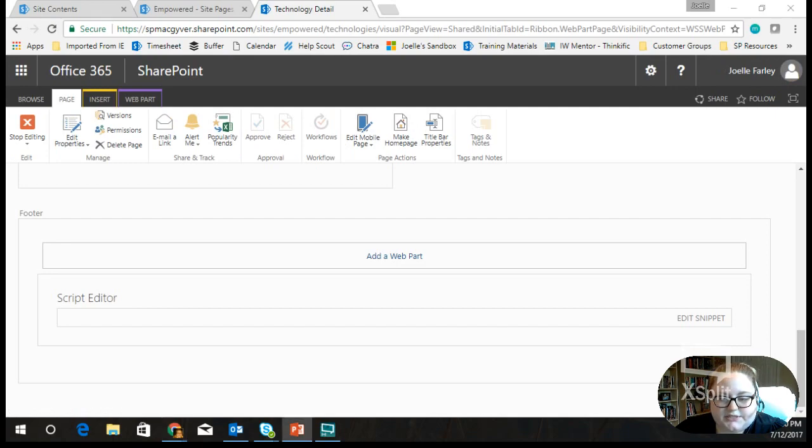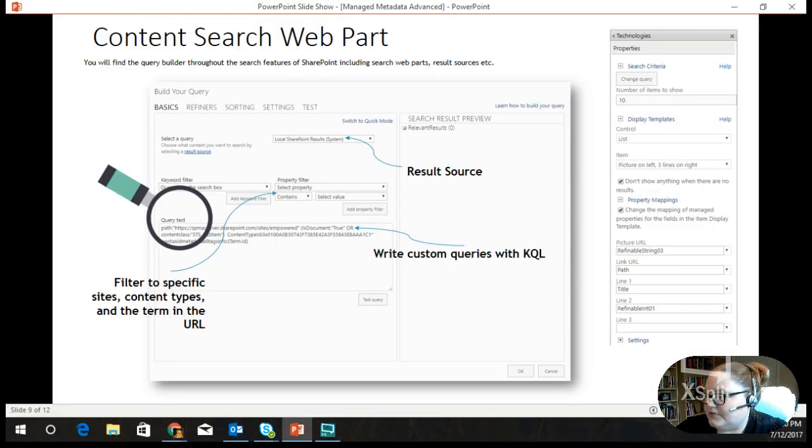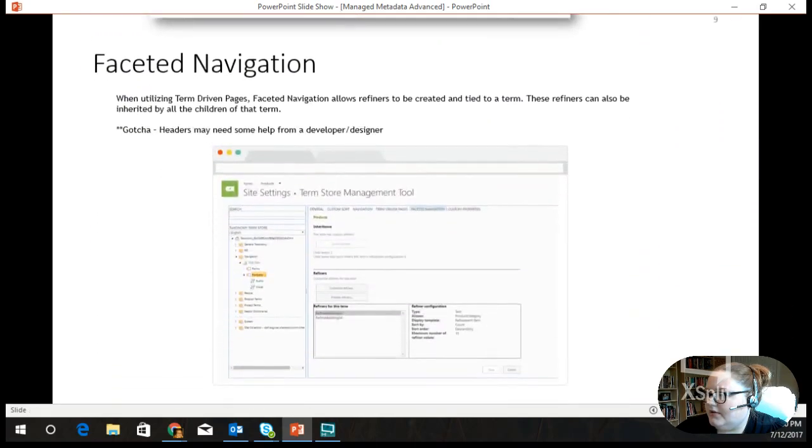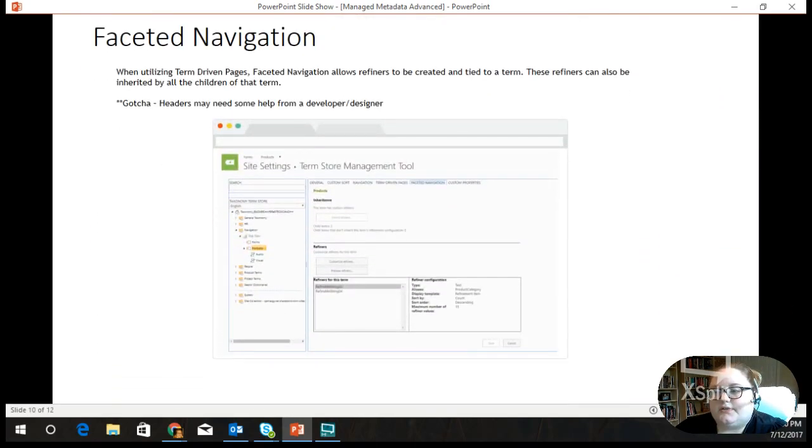Alright, I have 10 minutes, so let's get through the rest of this, and then I'll stop and look over some of the questions if there are any. So faceted navigation, this is also a setting in the term store on your navigation item. Basically it allows us to create refiners and add those to the page. Because it's all dynamic, we create these refiners inside the term store, and then we just add a refinement web part to the page and tell it to look at the term store to figure out what it needs to show.